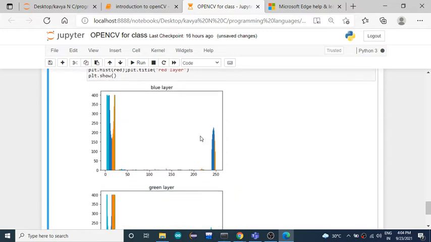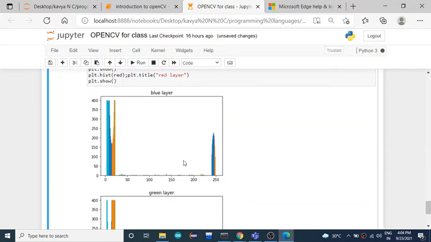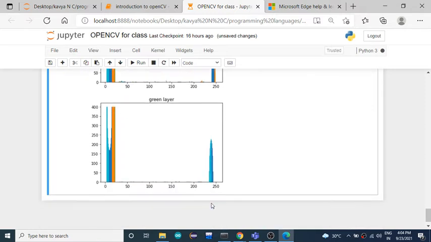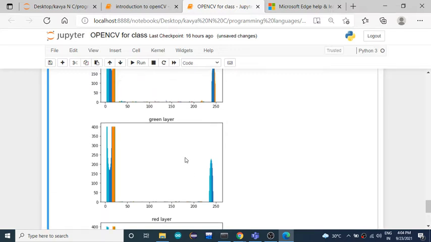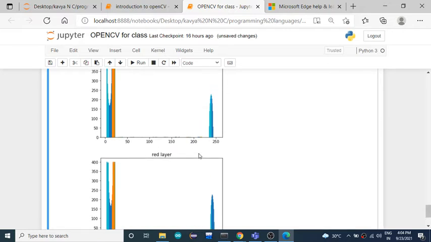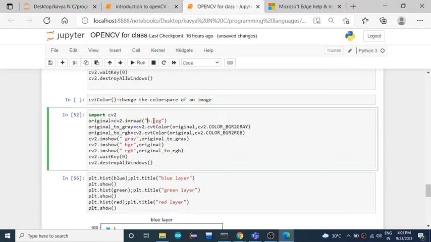Okay, so this is for the blue layer. In the blue channel the pixels will be distributed like this. The pixels with a very low intensity are this much, and with the high intensity are this much. This is in the green layer and this is in the red layer. Okay, so we shall do it for a different image.